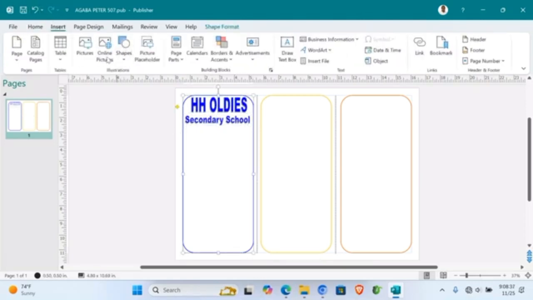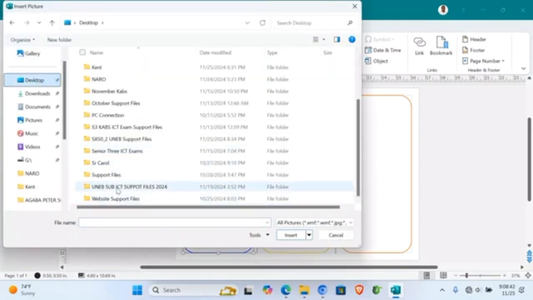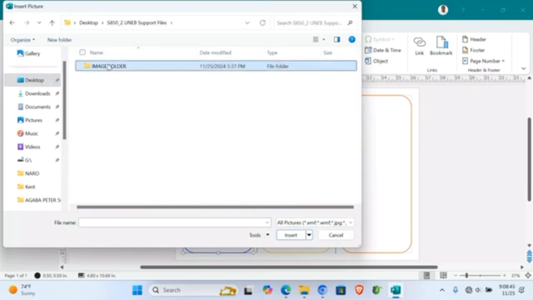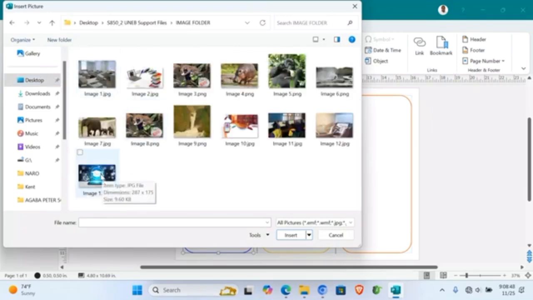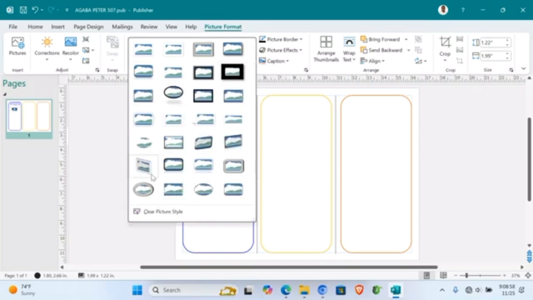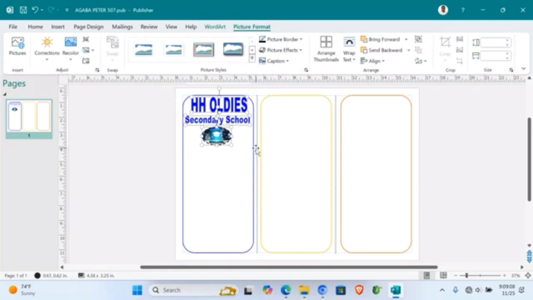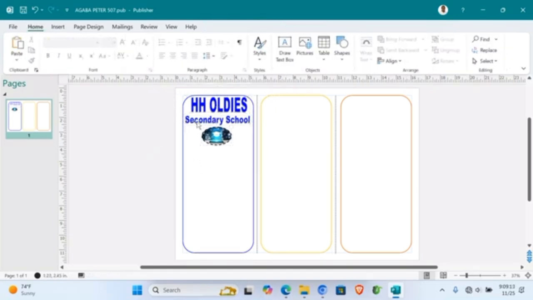Then I go to insert, picture, desktop, support files. Then image folder, I can for example pick this and I put it around here. This I can go under picture format. I come around here. For example, I can change it into that kind of to be a logo. So with this I can select it and I group. So this we can group it into one.